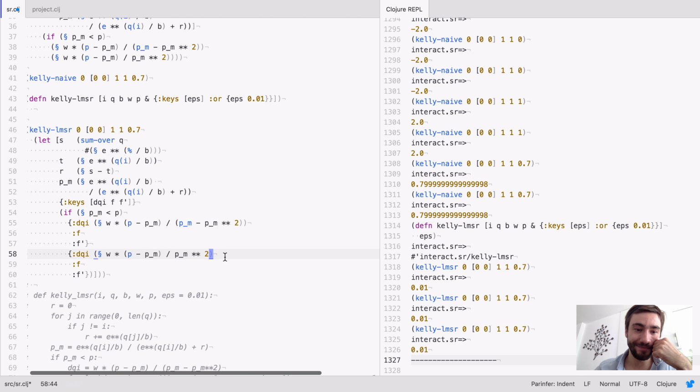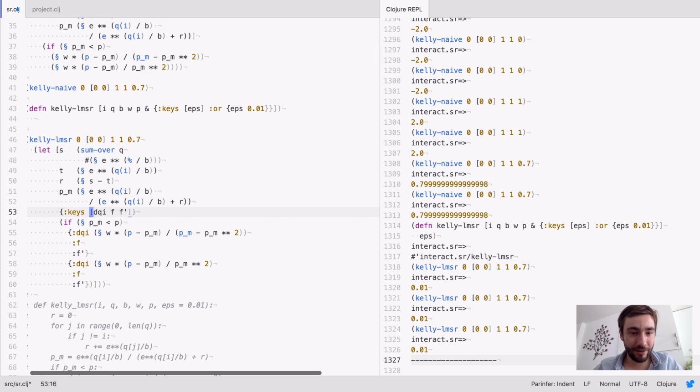So yeah, I don't know, I should cut this part out, I guess.